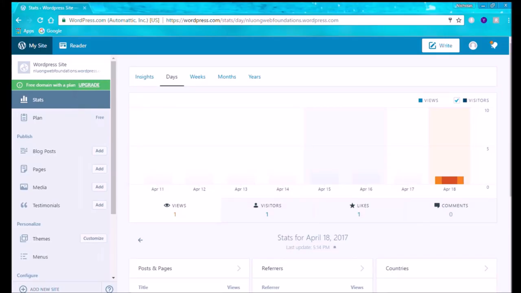To create a post, there are two ways to do it. One way is on top of the screen, there's a button that says Write, which when you hover your mouse over it, it says Create a new post. Another way is on the left panel, in the widget that says Blog Posts, there is a little button that says Add. I'm going to go with this method, so I'm going to click Add.